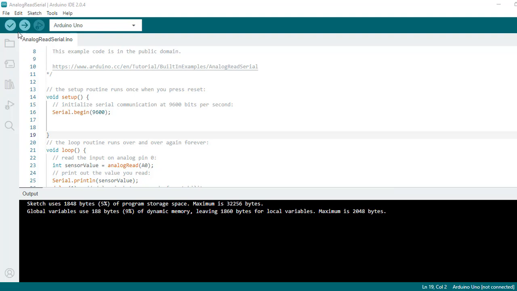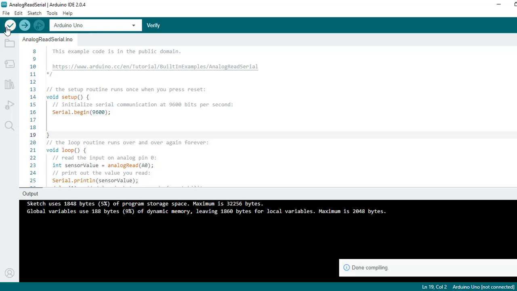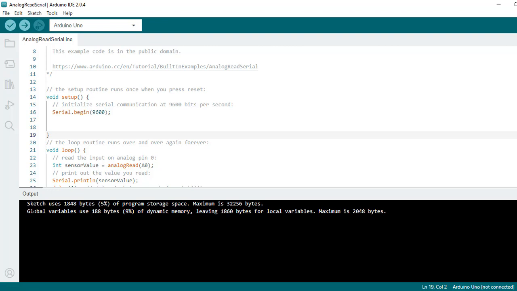You can check for errors by using this verify button, which is located at the top left of your Arduino IDE main screen. If you press the button, Arduino IDE will go through your entire program and check for any error. Here you can see that there is no error.